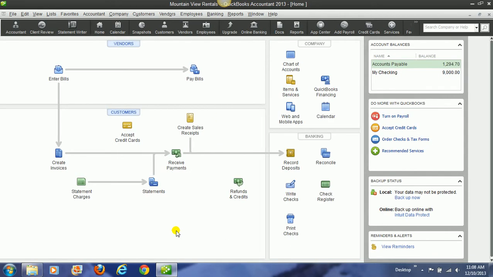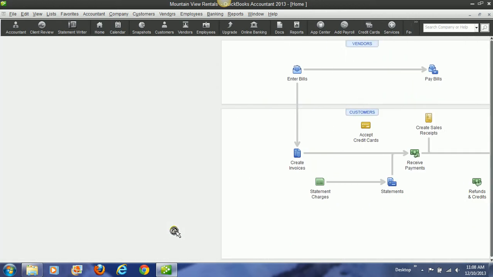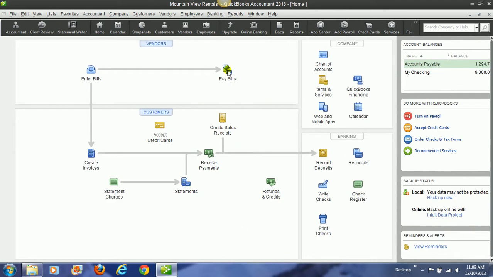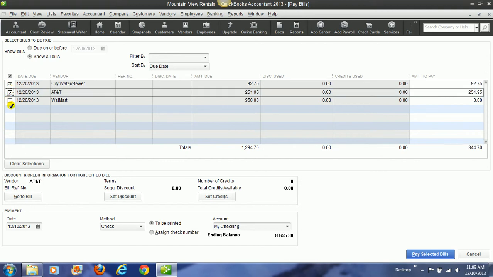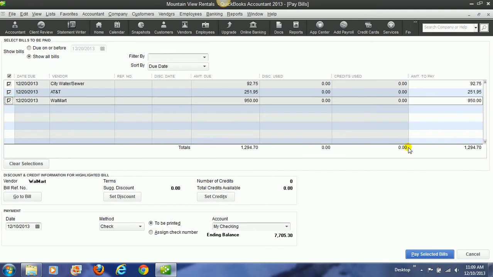Now it'll come time to pay the bills. So we are going to now go to pay bills on the home page. Notice it shows our 3 bills because I have show all bills checked. And if we wanted to just choose a couple of those to pay, we could click check marks in the boxes, or we could go ahead and choose to pay all 3 bills. Notice it gives us a total of all the bills we're paying right down here at the bottom.